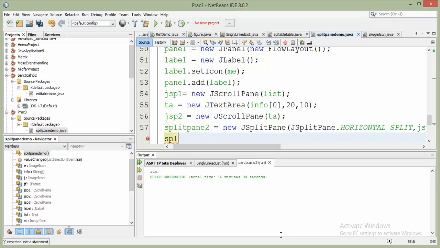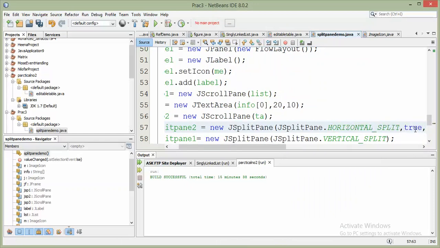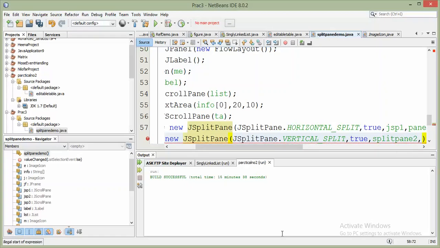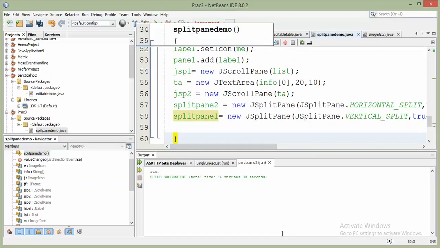And split pane 1 will be vertical, is equal to new JSplitPane, JSplitPane dot VERTICAL. We had missed one value over here, that is true. Same way here, comma true, comma split pane 2, comma JSP. So one is a vertical split pane and one is a horizontal split pane.